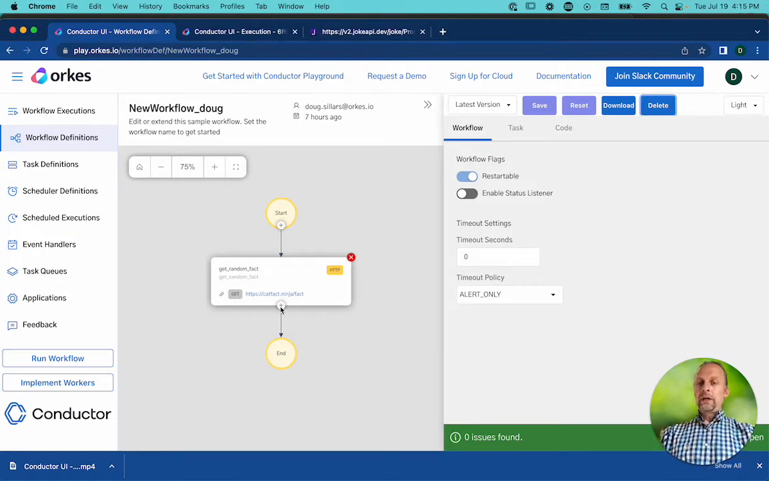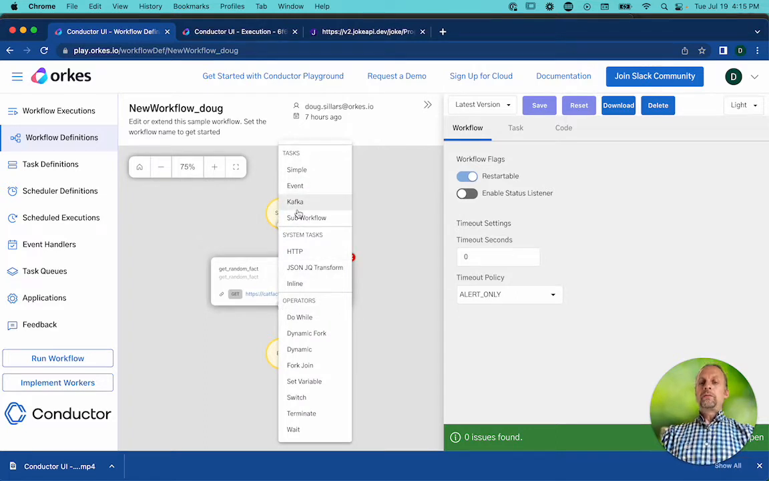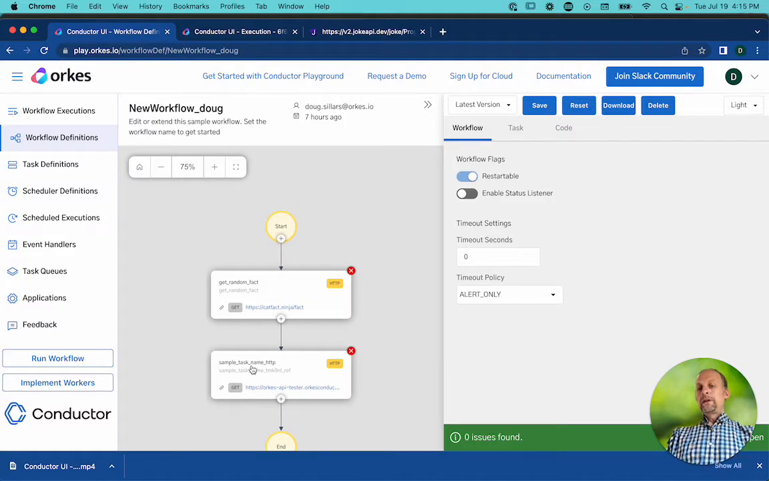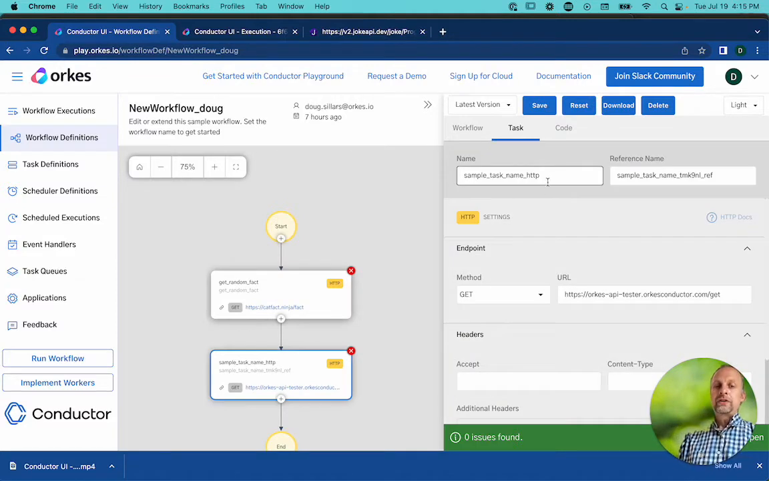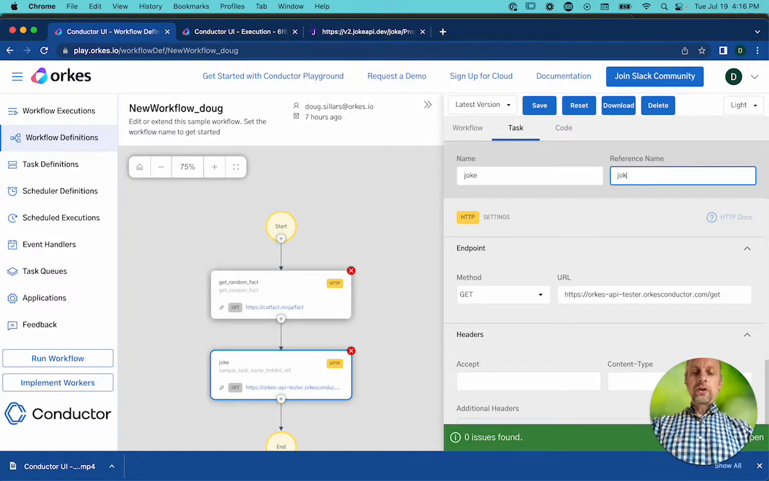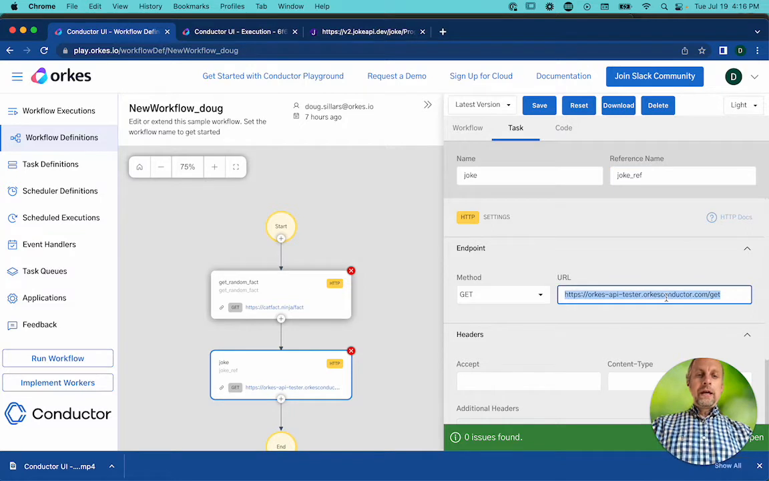can hit the plus right here, and then it gives me a list of tasks, and I'm going to add an HTTP task. You can see there's a bunch of boilerplate stuff here. If I click on this, I can change that. My HTTP task is going to call a joke API, so we'll just call this joke and joke ref, and the endpoint I want to hit is here.